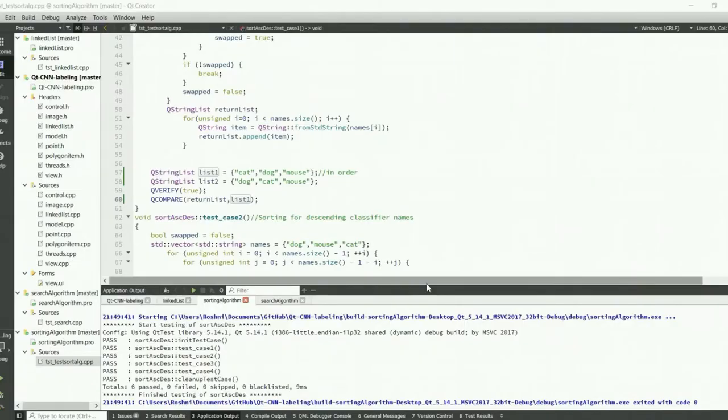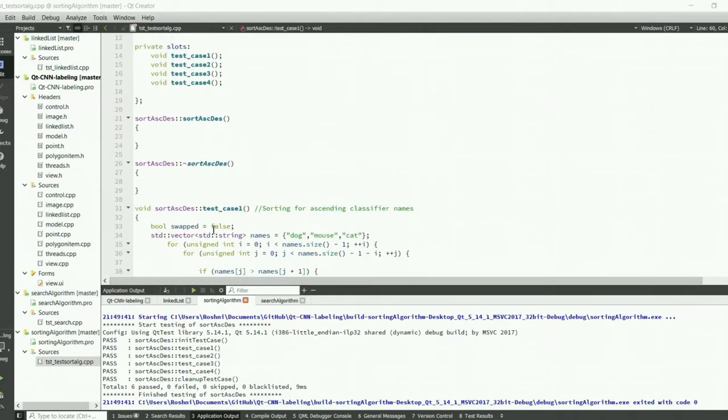The testing section for the demo. So first of all, we have created 3 different tests, for a sorting algorithm, searching algorithm, and the linked list algorithm. First of all, we'll be talking about the sorting algorithm.